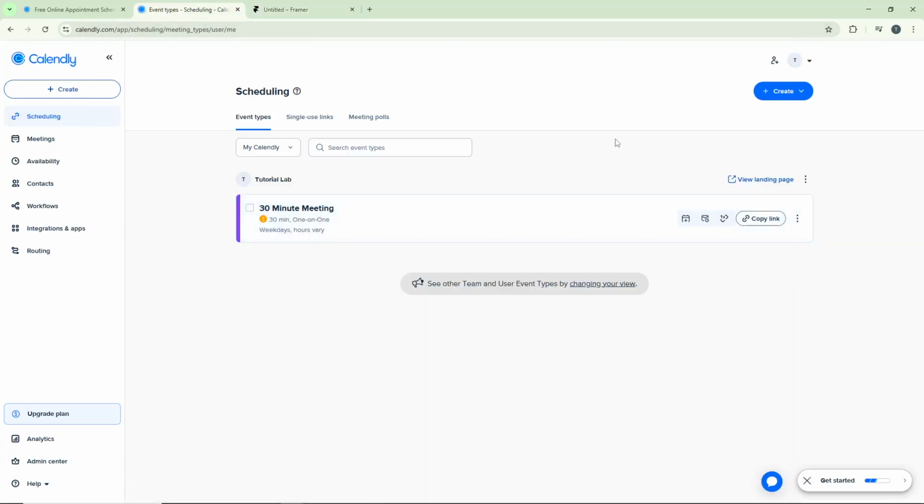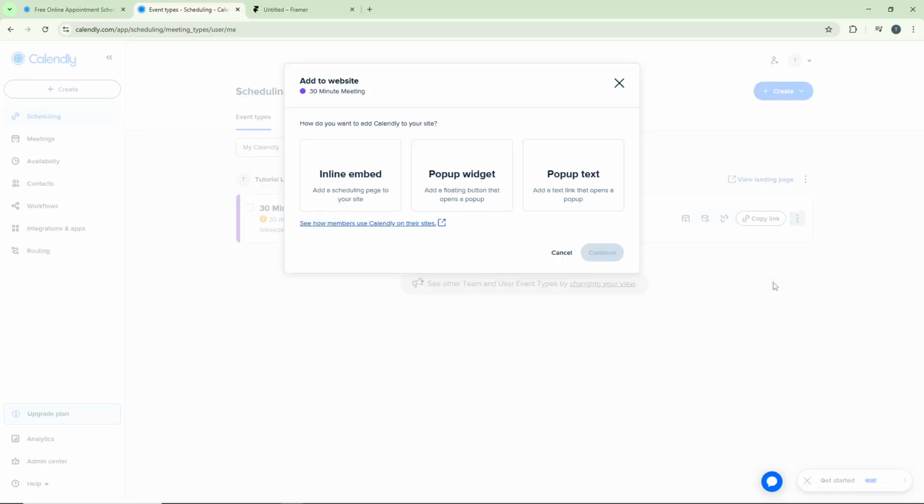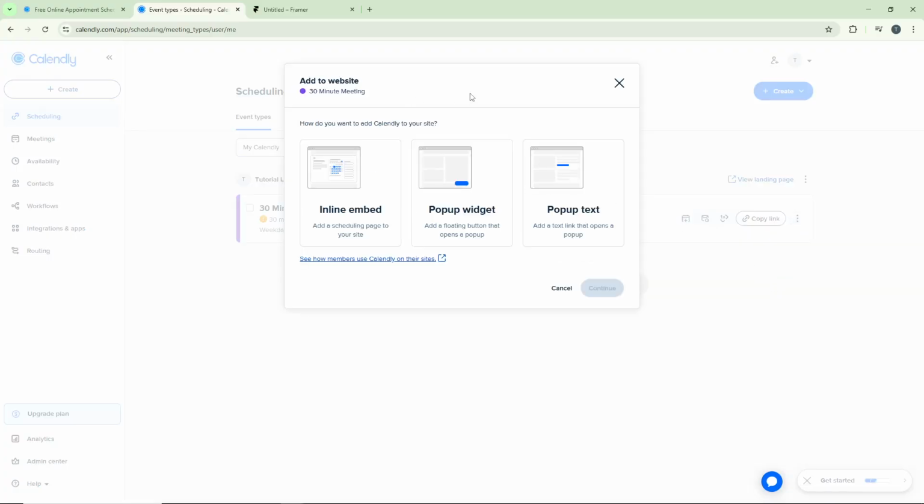Once you're logged into your Calendly account, locate the scheduling event you want to embed on your Framer site. Next to your event, you'll see 3 dots. Click on those. A menu will pop up with several options. From this menu, select Add to Website. This is where Calendly provides you with the embedding options you need.